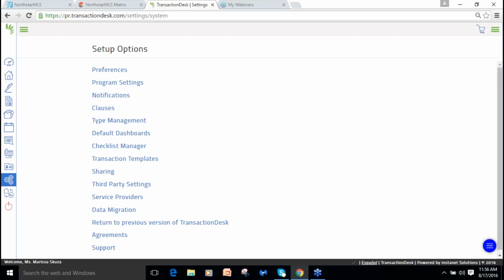Notifications. How many of you have heard of super user notifications? If you're a staff person and you have not heard of super user notifications, count yourself as a lucky person. Super user notifications are notifications that staff sometimes get for when people log into the system or when people delete transactions, etc. So those are going to be under notification settings.